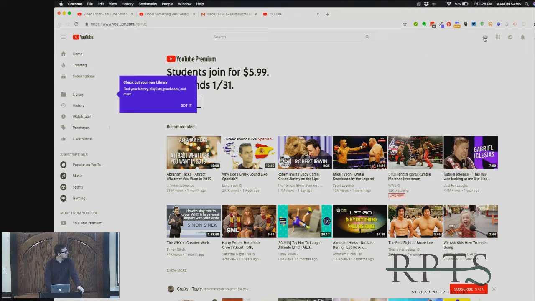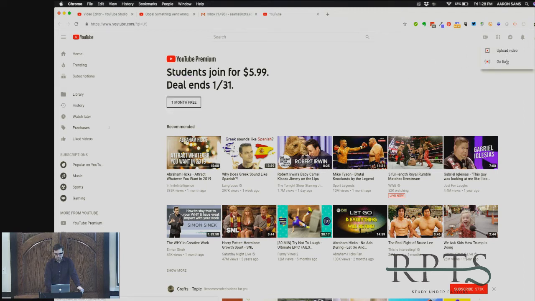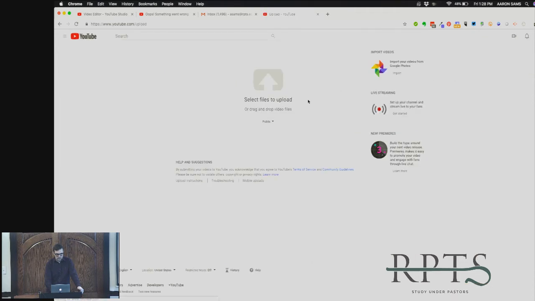Then click the little camera right here where it says create a video or post, and you can either upload a video or record something live. And once you have something uploaded, then you can use the editor in there.